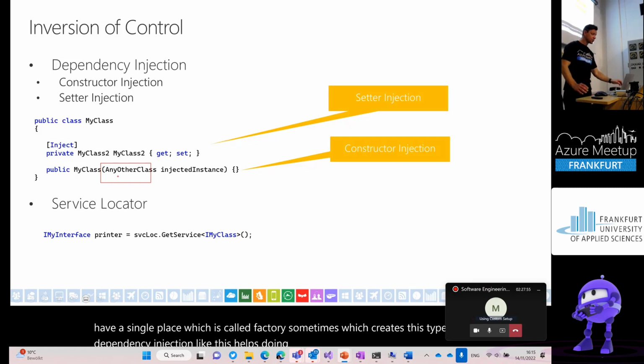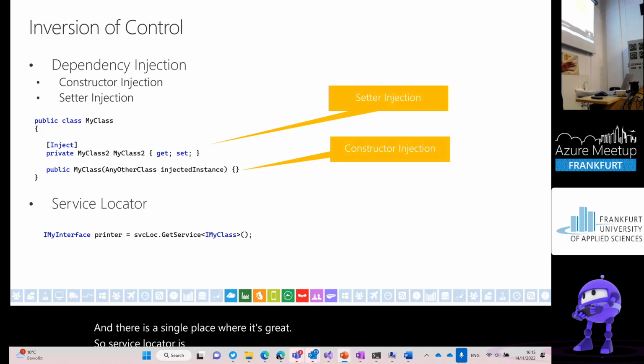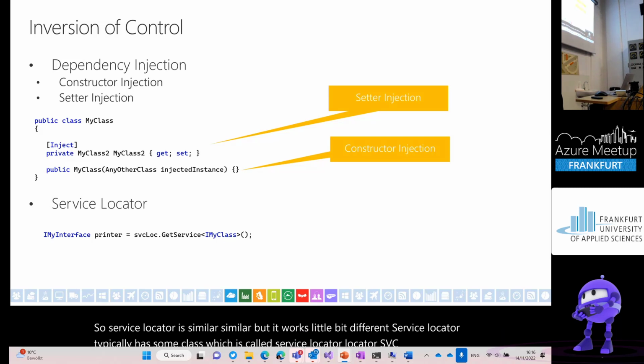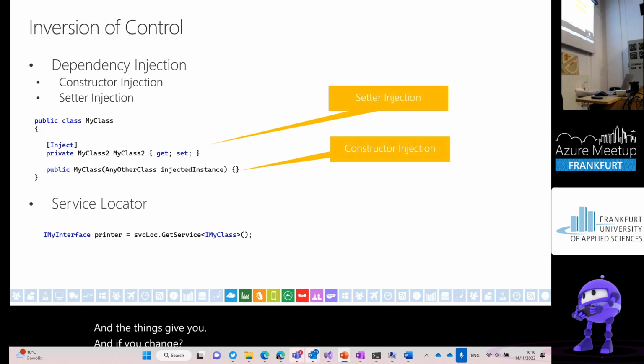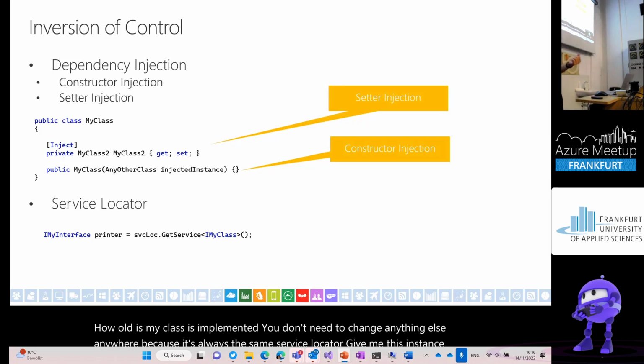So, service locator is similar, but it works a little bit differently. A service locator typically has some class, which is called service locator, look at SVC lock. And you call this class and say, give me the service of interface for my class. And the thing gives it to you. And if you change how this class is implemented, you don't need to change anything else anywhere because it's always the same: service locator, give me this instance. Give me this instance. And this is good. It saves you time.